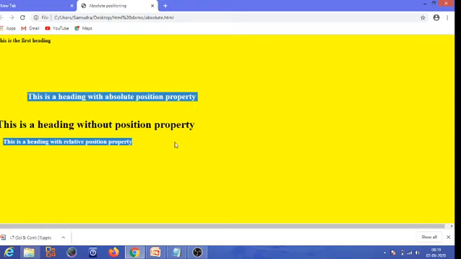Observe, this is 100 pixel distance. It is 50 pixel distance. It is 50 pixel distance and this is 150 pixel distance. So if you add the distance between this and this point, this and this point, it becomes 200 pixels from the top. From the top, it becomes 200 pixels.